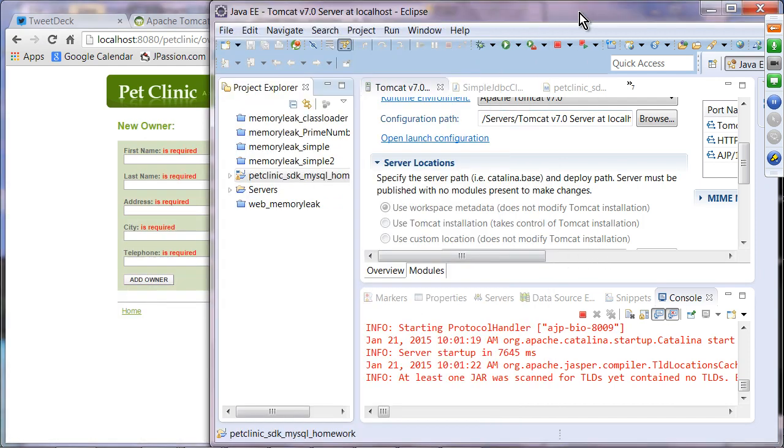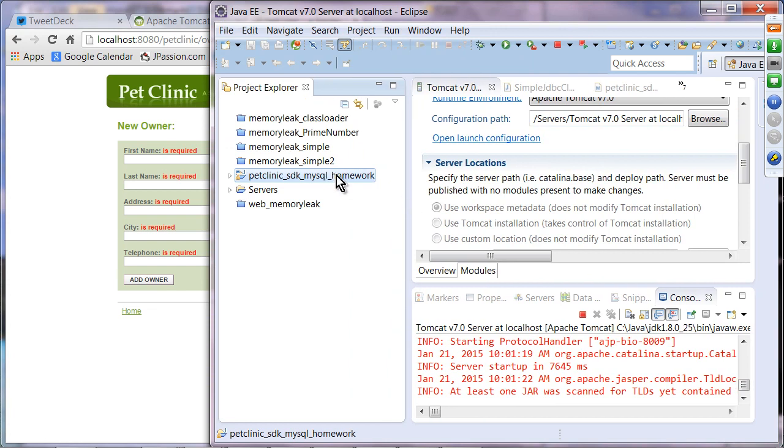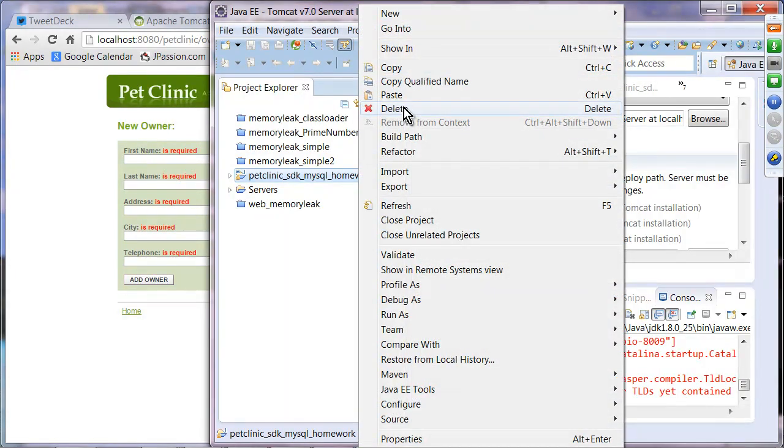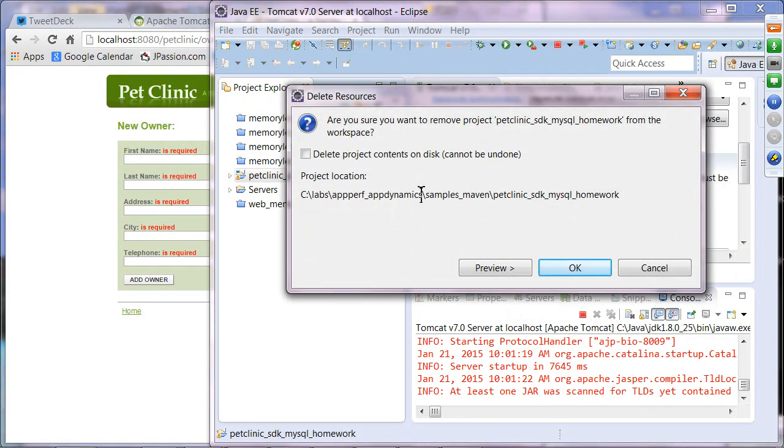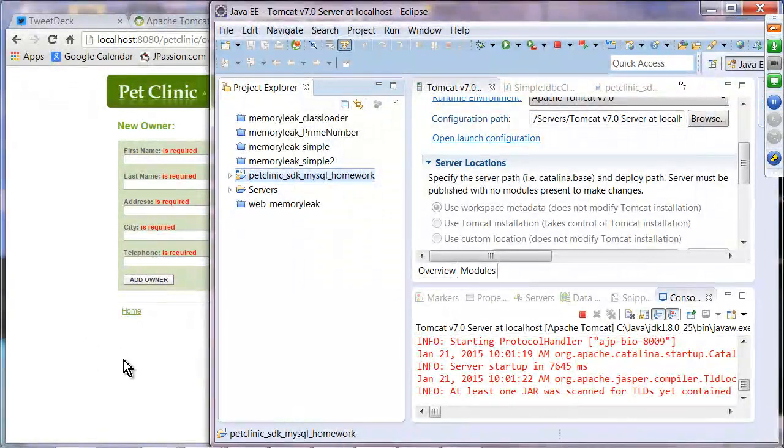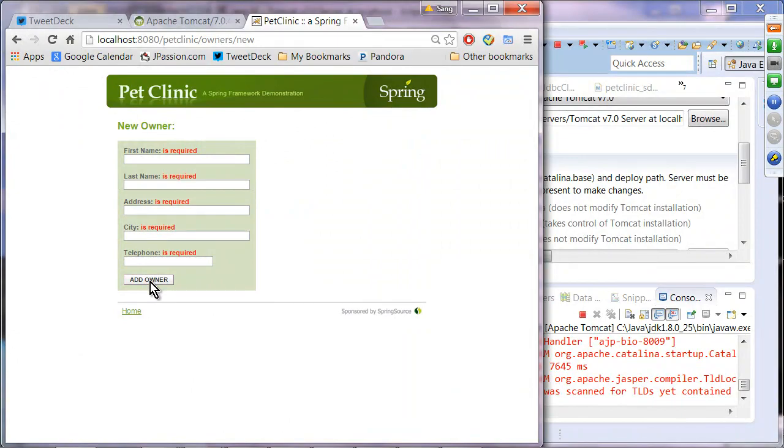Well, actually, instead of running the MySQL homework, I want to run the Pet Clinic MySQL home. Let me just delete this. Sorry about that. All right, so I'll just continue. There is a minor difference. So we can just add an owner, for example.